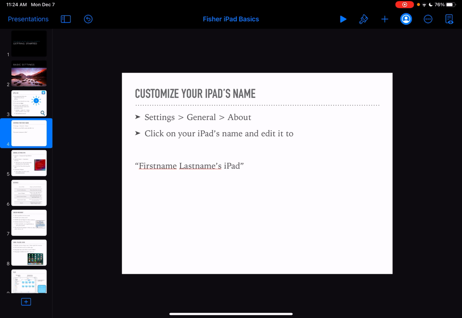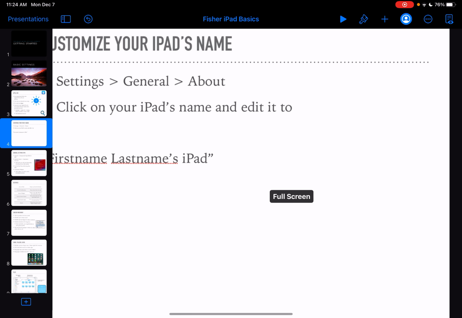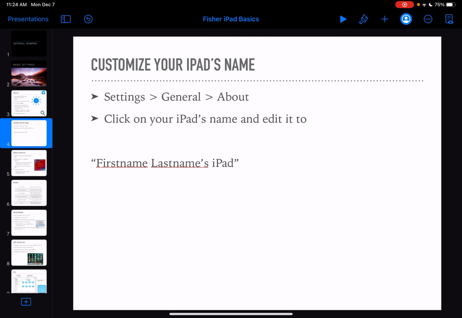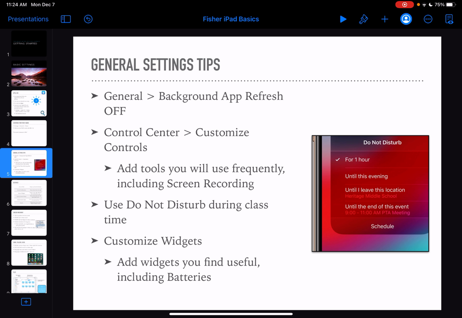Okay, so I'm just going to go back to my presentation and jump to the next one. A couple other settings that we want to go back to. We want to take a look in that same settings app under General. We're going to take a look at background app refresh.